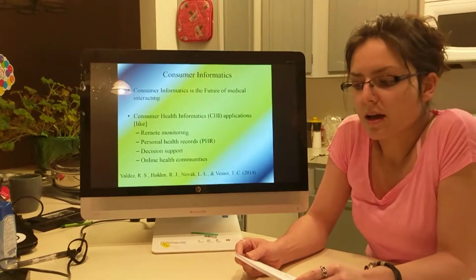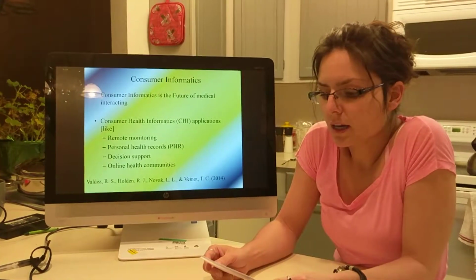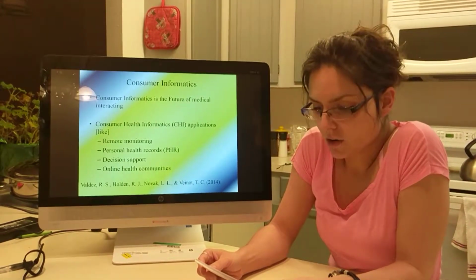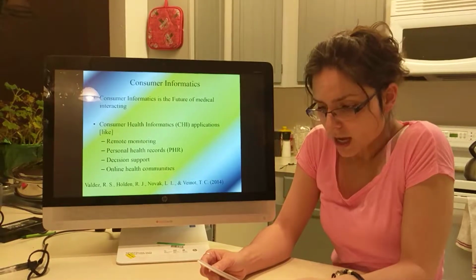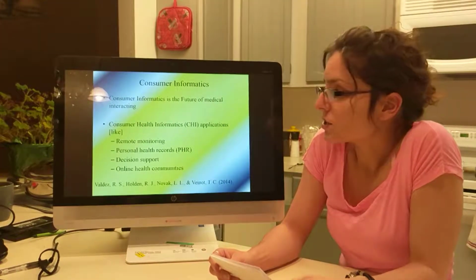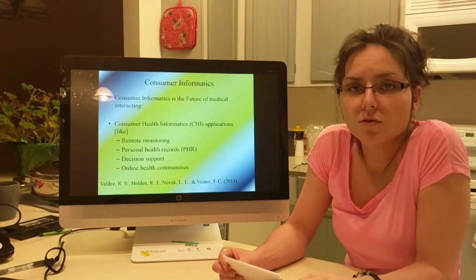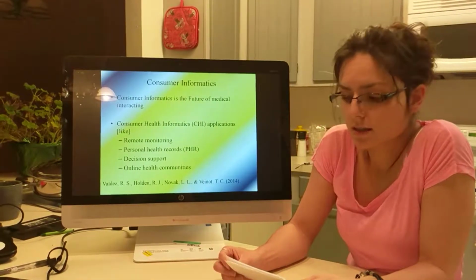Consumer health informatics, which is also known as CHI, includes different things such as remote monitoring, the PHR, which is personal health records, decision support, online health communities, and these are just a few that I have listed. We will review these more in detail later on in the slides.